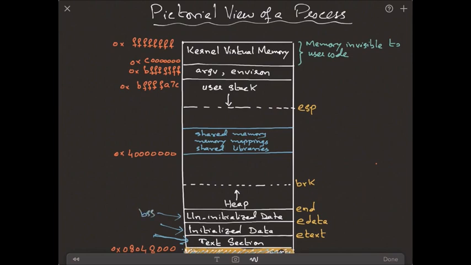Then we have the heap, which grows upward. The brk shows the break, the top of the heap. This heap is created at runtime and it grows at runtime. etext points to the top of the text section, edata points to the top of the initialized data, and end points to the top of uninitialized data and the start of the heap. And brk points to the top of the heap, where the heap has grown till yet. And if we come from the top to bottom now, this is the topmost, highest address.